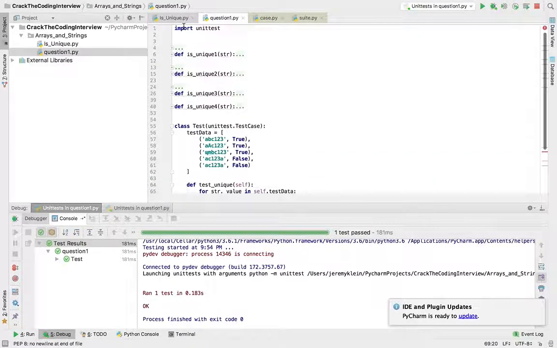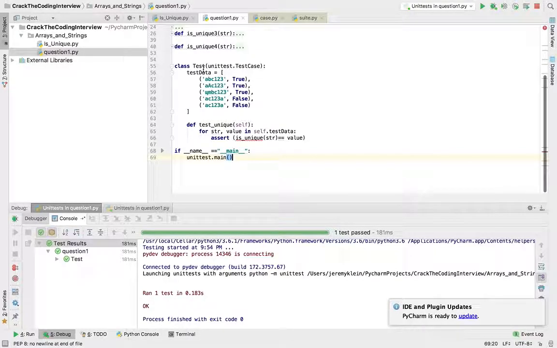I'm using Python and the unittest framework. I created this test case class, inheriting from unittest.TestCase. I took some data, which is an array of different test cases, and each is a tuple with the string. So this string has all unique characters, so I have that as true.